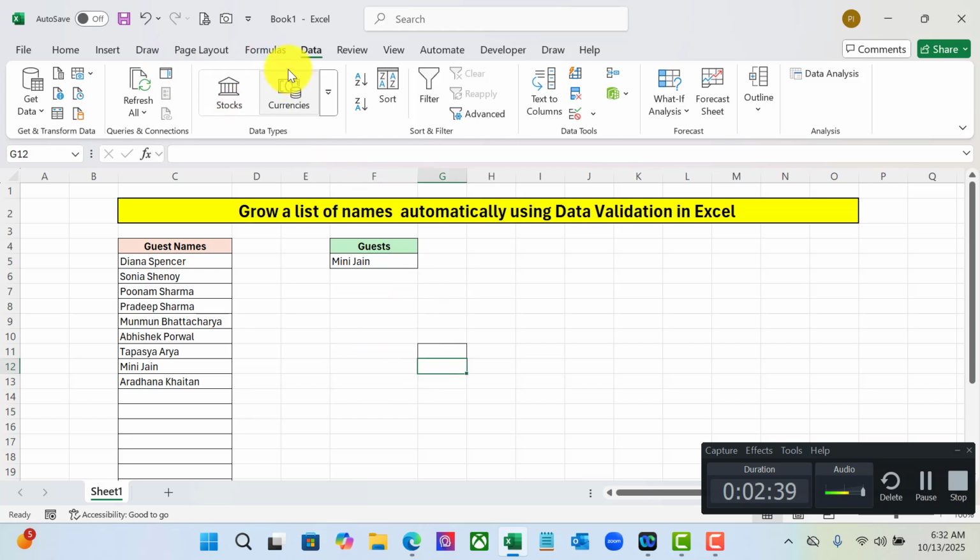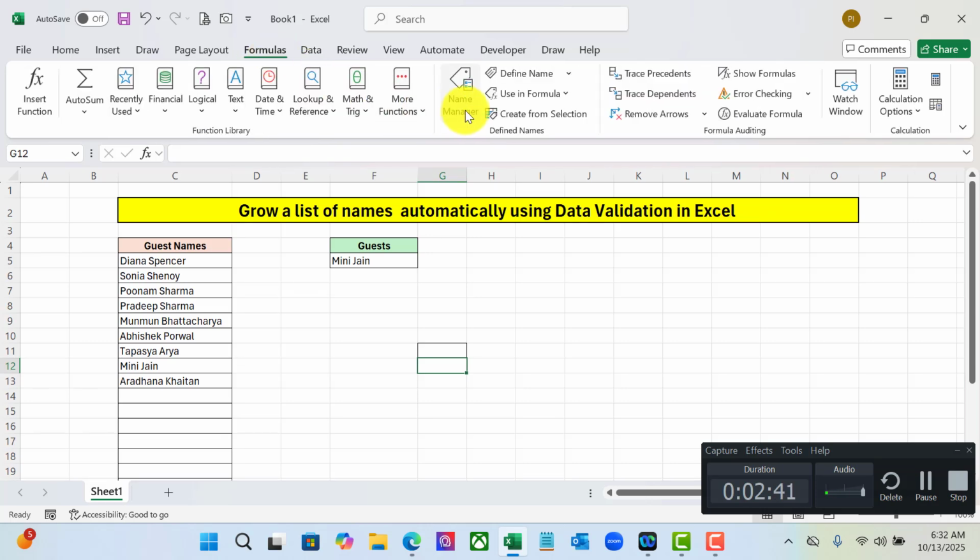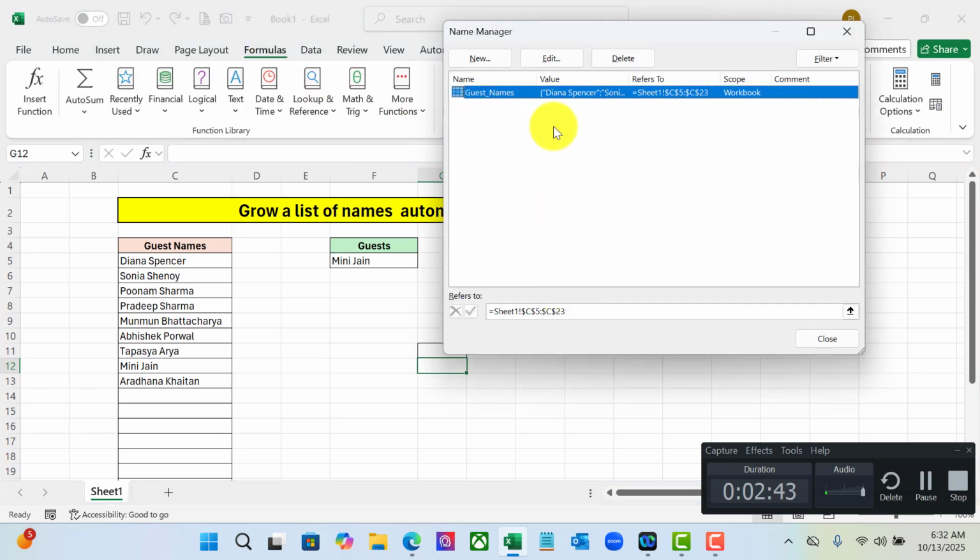See how did we get this done? So we went to name manager, created a new table using name manager. This is the table name, guest names.